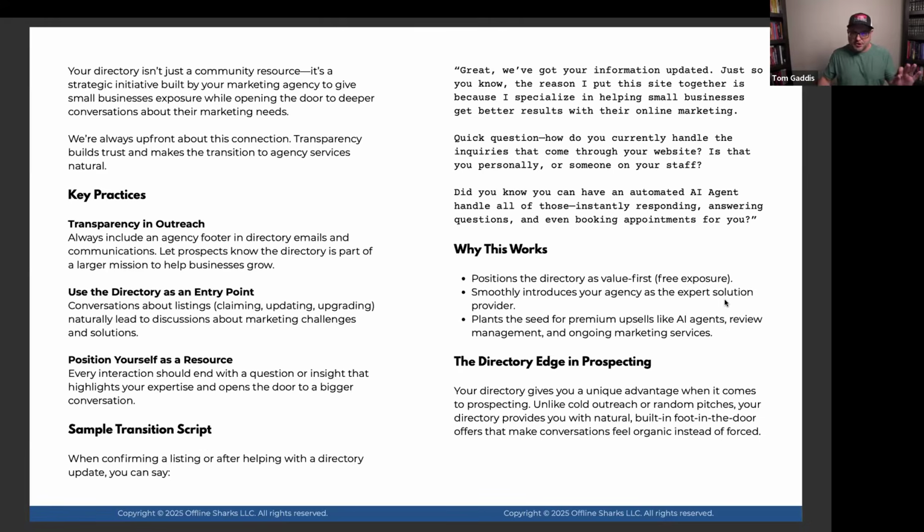Here's another edge that this directory approach gives you because now you have a lot of things you can follow up with them about, right? Because your directory has events, it's got news articles, there's blog posts, there's jobs. Those are all things you can continue to follow up with the same leads over. So imagine you run 100 leads through your initial listing outreach, right? Let's say some of them claim, but a bunch of them don't. Do you just ignore those leads?